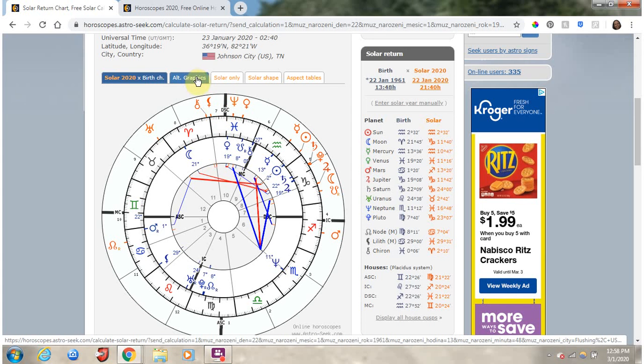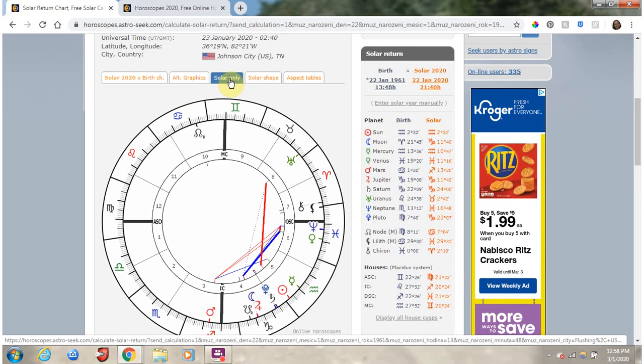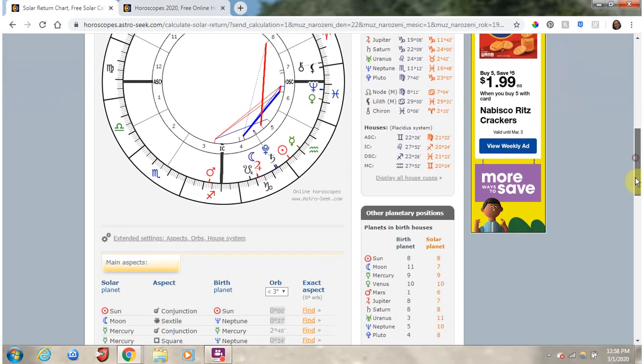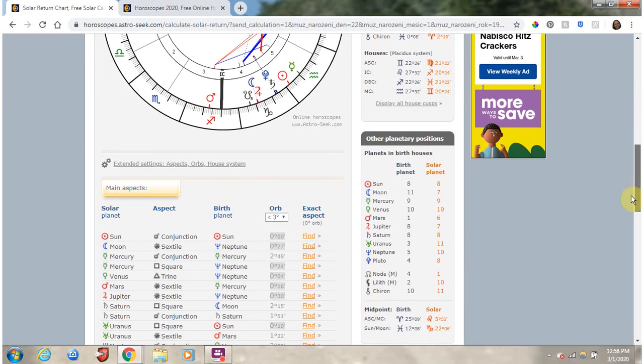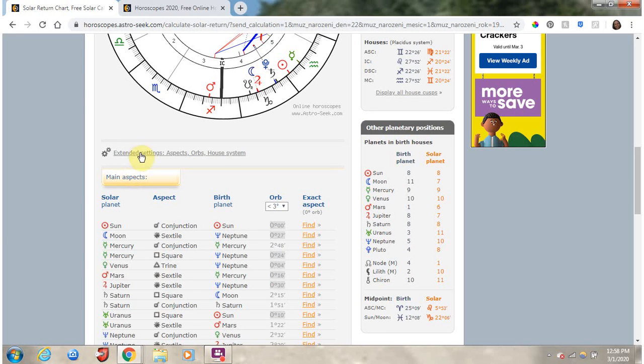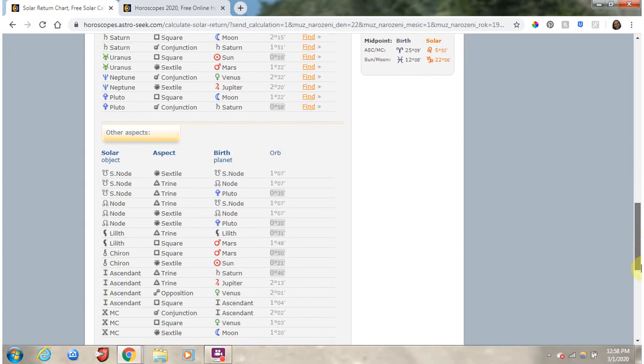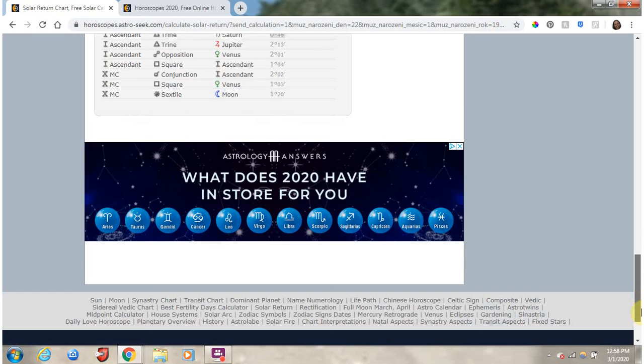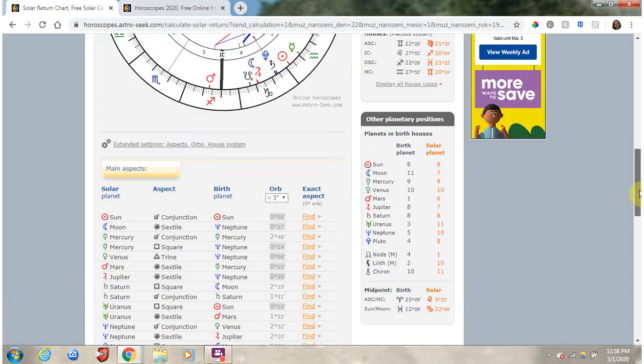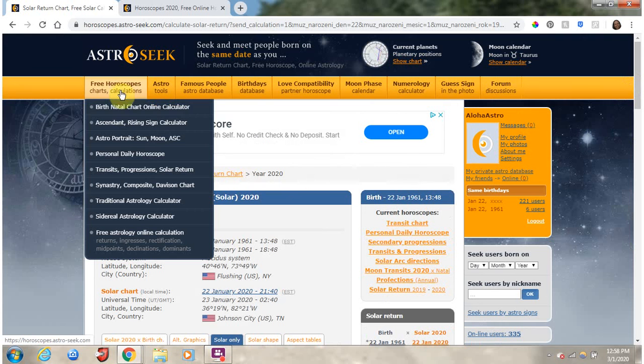And we can also choose different tabs here. Let's take a look at solar only. And here we have the solar return chart only, and I see that it does default to include Lilith. I do not know if you can add other things in here, other asteroids and things. These are main aspects, extended settings. Okay, here we have extended settings for the aspects, the orbs, the house system. It's a big rabbit hole. You can go down as far as you want to go down and start moving around and playing with different things over at AstroSeek.